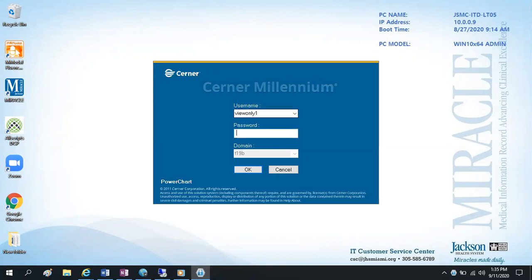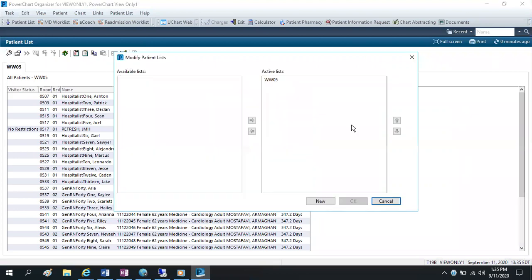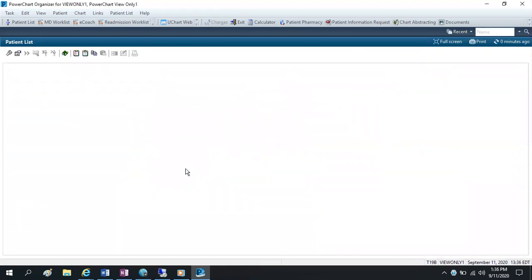I'm going to go ahead and put in my username and password. Click the Enter key or click on OK, and this will be the first screen that shows up once you first log in. Now, the first time that you log in, you might not have a list created, so it will look more like this. As I mentioned, the first thing that we will do is create a patient list. So let's go ahead and do that.